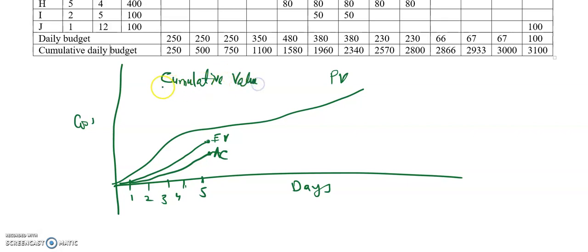Why do we use the cumulative values? Cumulative values give you the status for the whole project. If you don't take the cumulative values, then you cannot get the status for the whole project, but only for the part for which you are taking the value, maybe one activity or two activities. So it is important to have a cumulative view in earned value management, and that will give you the status for the project. Okay, so that's all for this.